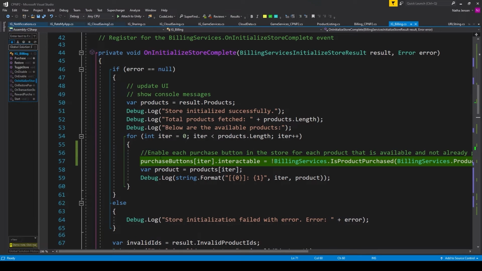Inside our script, we want to enable the purchase button for each product listing if that product has not already been purchased. And so inside the for loop, I've added the line purchaseButtons[iter].interactable equals exclamation mark, where iter is what our for loop is using to iterate through the products array, because we want to flip the value. I've then pasted in BillingServices.IsProductPurchased, and for the parameter, I'm passing in products[iter]. This will simply take the current product that we're looking at in our for loop and check to see if it is purchased.